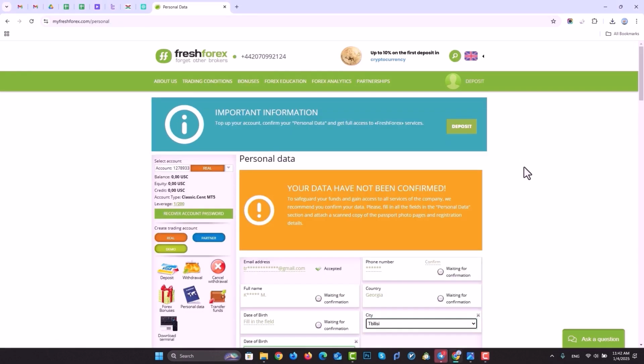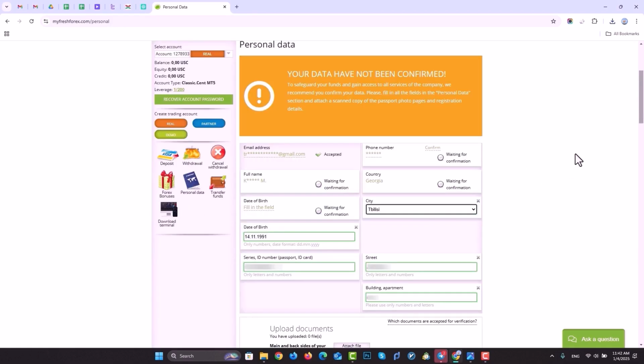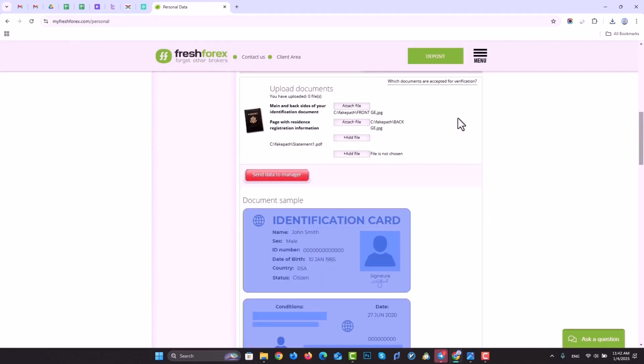Then, in the Personal Data section, you enter your personal information here, like your ID card number, date of birth, full address, and so on. After that, in this section, you upload a photo of the front of your ID card and here, the back of your ID card, and then a bank statement or other bills to prove your address.